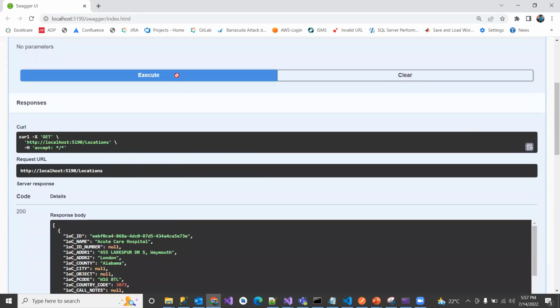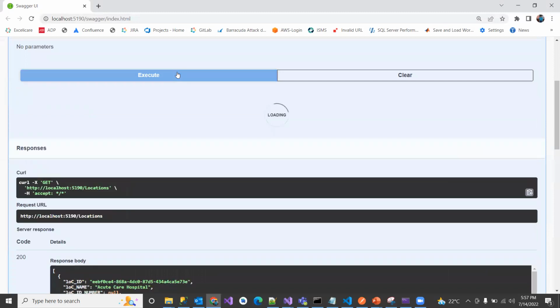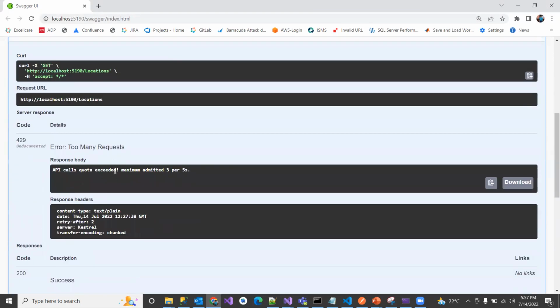When I execute again, it says API calls quota exceeded, maximum admitted 3 per 5 seconds, so retry after 2 seconds. This is how we are restricting requests from the client, so that the client will see this response and understand that he exceeded the quota for a specific web API, and then he will wait for some time and request again. So you can see here we are returning the 429 code as the HTTP status code.